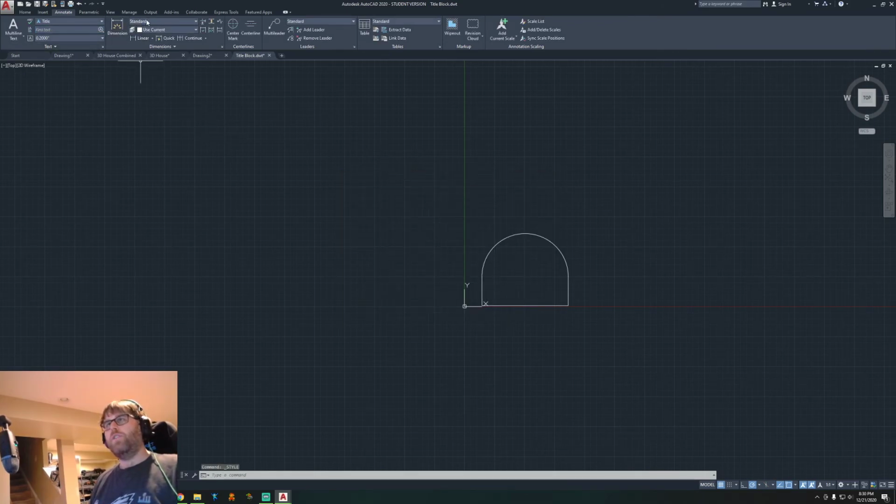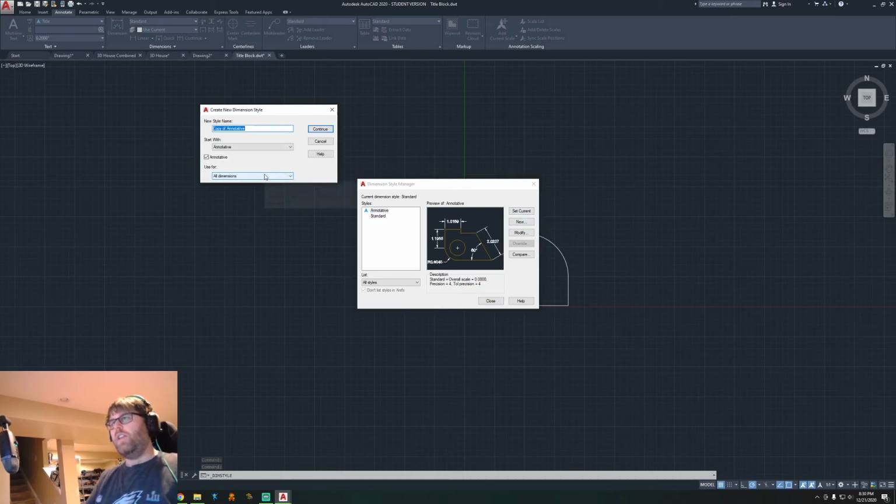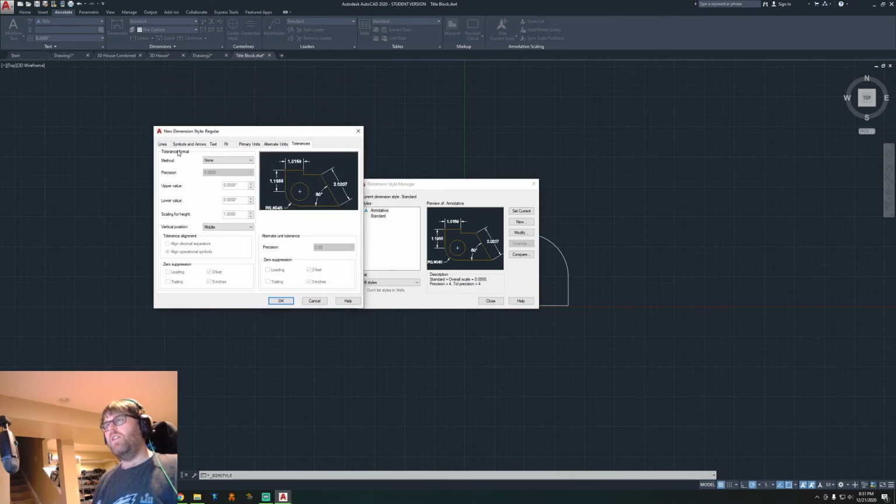Now what we want to do is create an annotative dimension. So if we go to Manage Dimension Style, same thing. We could create a new one, and we'll just do regular or dimensions or whatever. And you can see this is checked, the annotative thing. We can push continue. And let's go through some of these and make them. Tolerance format, if you wanted to change the way these look, you could.